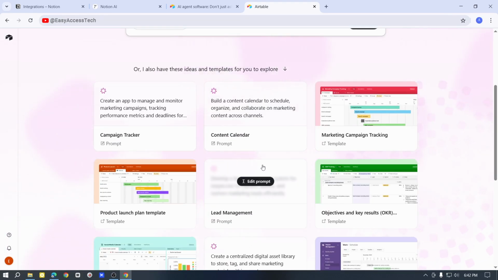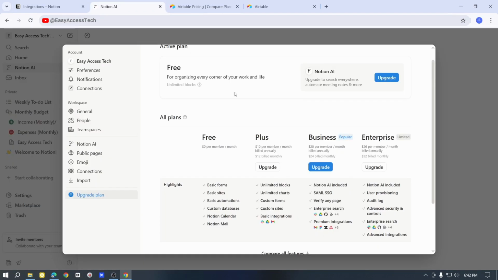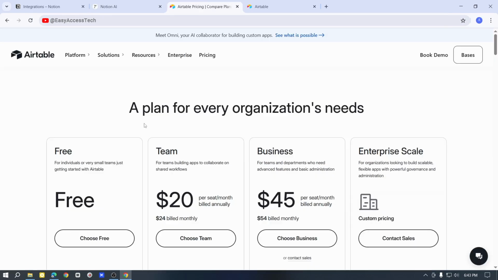Now let's talk about the pricing. Price wise, both have a free plan to start, which is great for small teams. Notion's paid plans start at around $10 per user per month, and it gives you more storage and advanced blocks. On the other side, Airtable also has a free plan, but Airtable's paid plan starts at around $20 per user per month, and offers more advanced database and automation features.